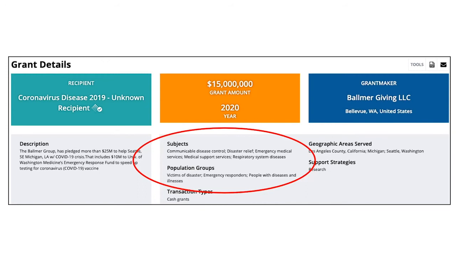Now note the subject and population group terms in this grant record: communicable disease control, disaster relief, respiratory system diseases, victims of disaster, people with diseases and illnesses, etc. So to broaden this search, I would go back and redo it using one or more of those as subject terms and population group terms instead of the more limiting keywords COVID-19 and coronavirus.